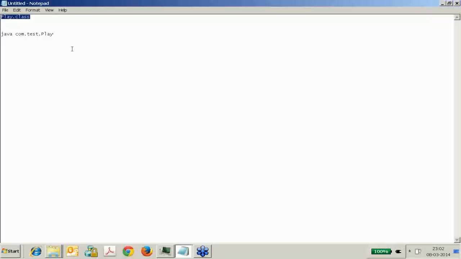Now whenever your class is loaded, there is something called static blocks which you can define in your class, which will also run.